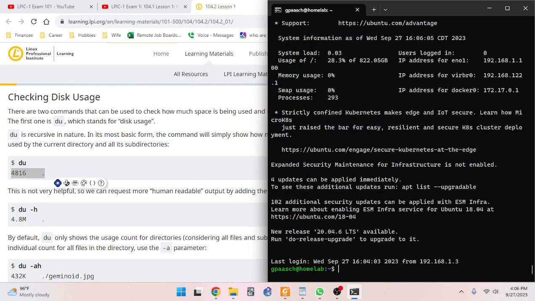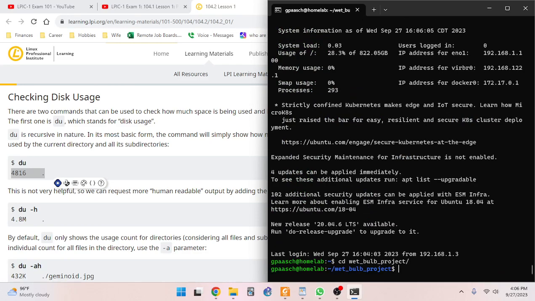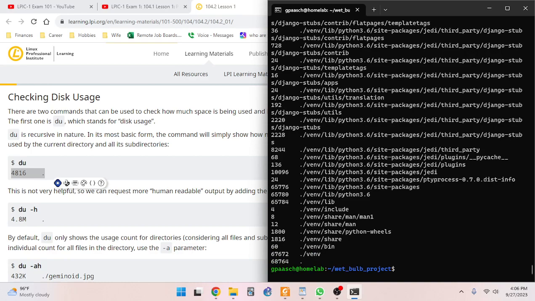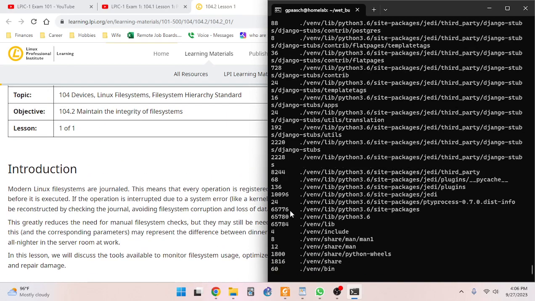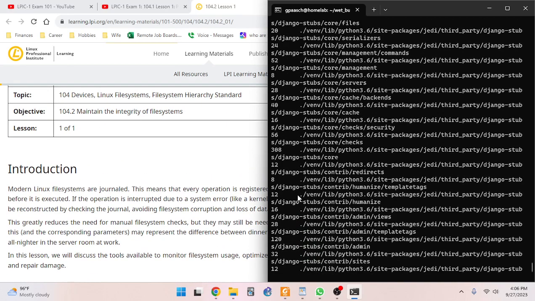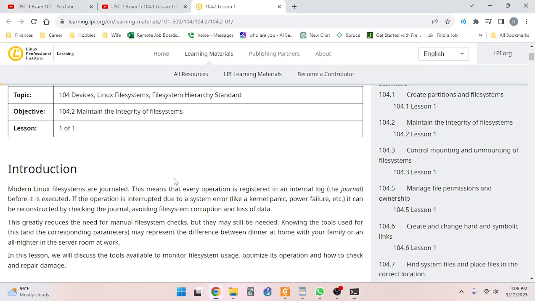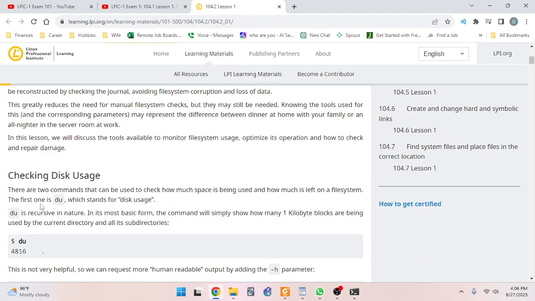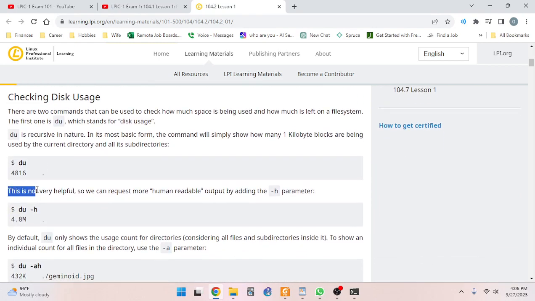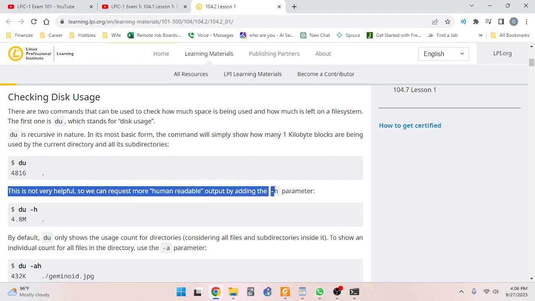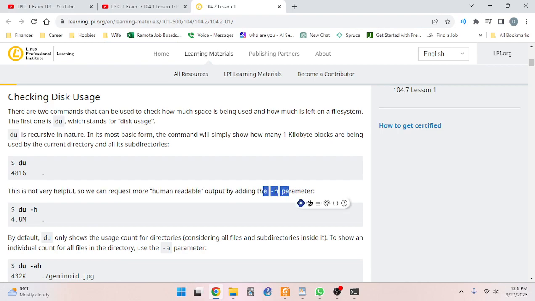So that takes me out of the lab entirely. Go into this wet ball project I was working on. So it's recursive, so it goes through the Linux virtual environment as well, which would be nice if you could deactivate that somehow. But anyways, I think we got a basic sense for it. This is not very helpful, so we can request a more human-readable output by adding the -h parameter.